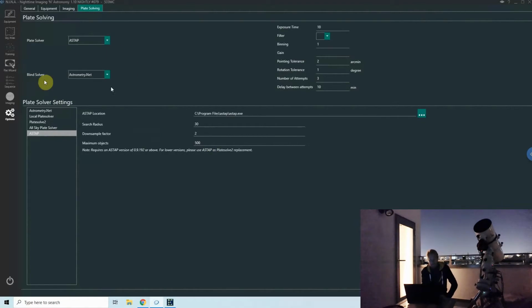My blind solver is astrometry.net, which is online. Sometimes astrometry.net is down, which can be a problem. It also takes a couple of minutes for results to come back from astrometry.net, whereas ASTAP can be near instantaneous. It's absolutely amazing. ASTAP can also do blind solving, but I noticed that astrometry.net is more tolerant of poor star shapes, like those disturbed by wind or by the slew still going on. And so I like to have astrometry.net as my solver.